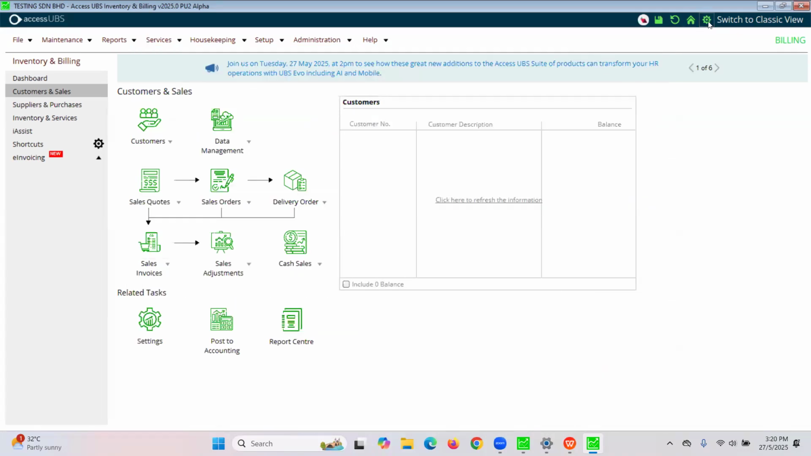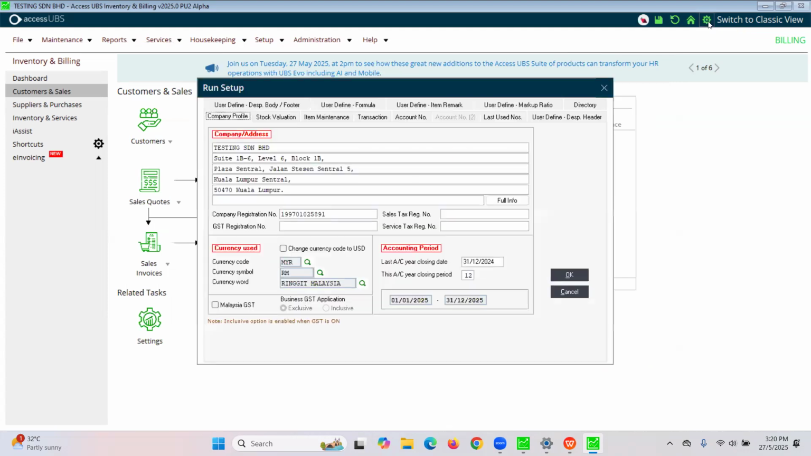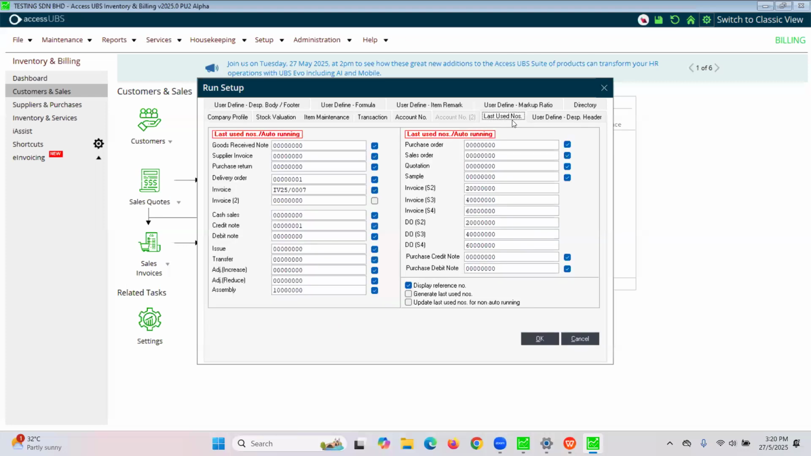Okay, we go back to the housekeeping there. Setting. Just now we were setting the company profile here. So you go to the last use number page. Okay, so under here is the DO. You can create your own DO number. Invoice, you can create your own invoice number. Cashier, you can create your own cash sales.